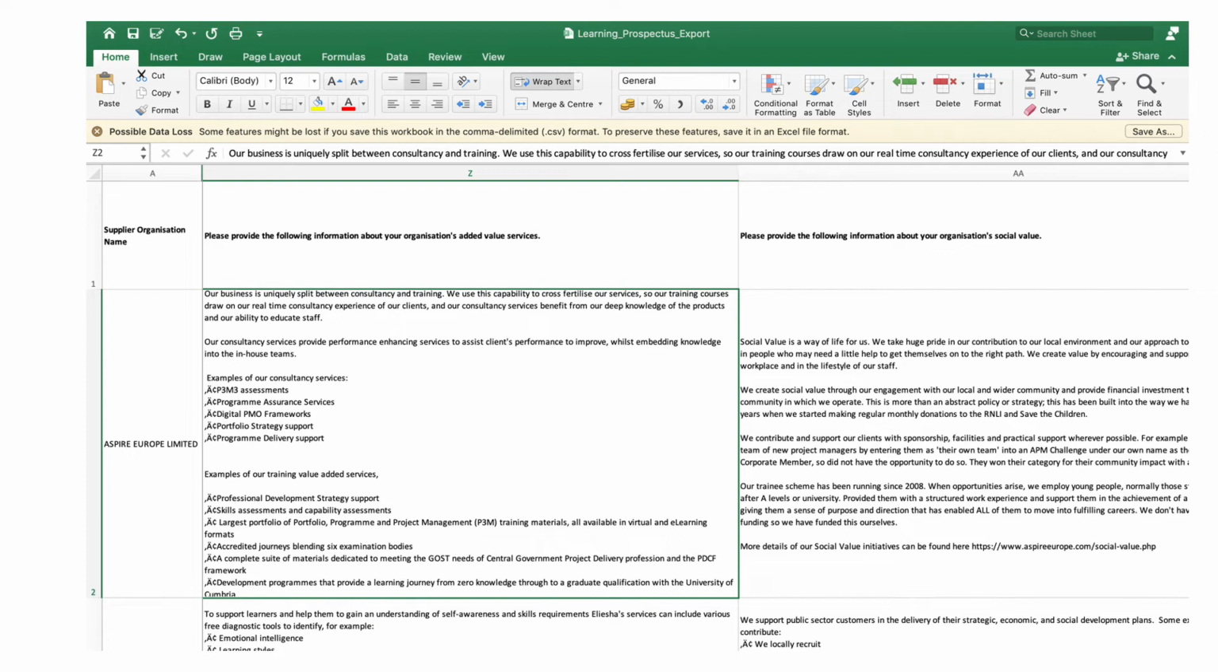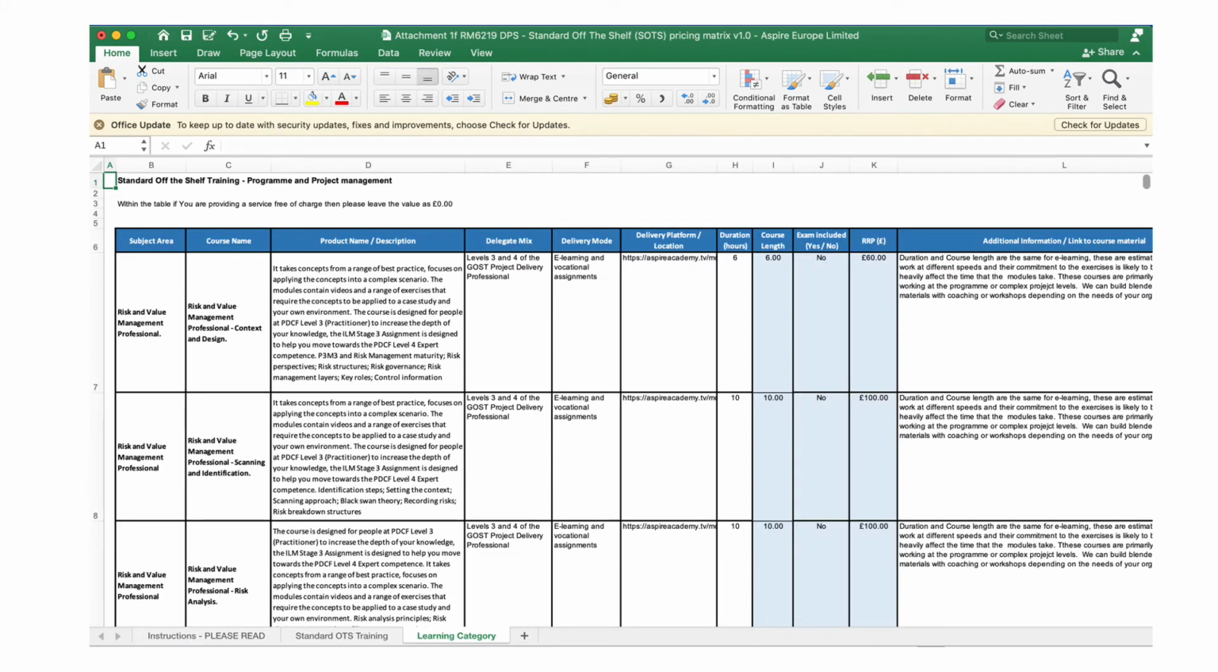This screenshot shows you what the value added services are, and what the supplier does in terms of social value, so you can see what each supplier is able to deliver. Again, this may help you narrow down your selections based on the information they've provided. And this is what the pricing matrix looks like.